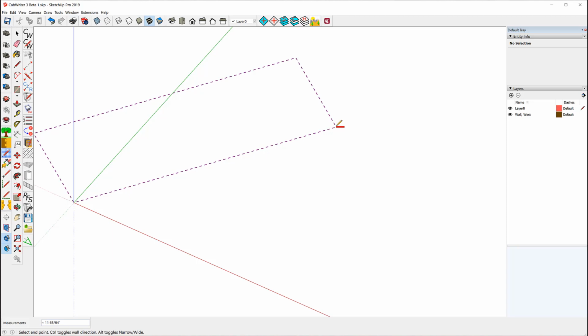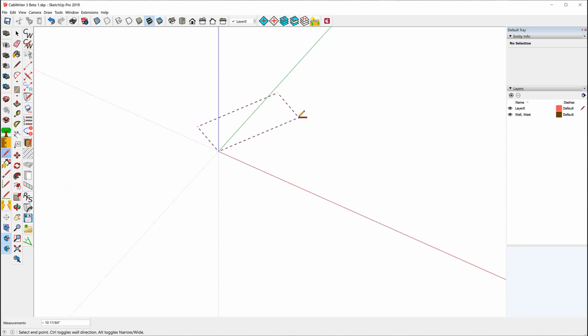There's a rule when using CabWriter, and that rule is that all of your walls, cabinets, or anything in the model should be in the positive red, blue, and green quadrant. In other words, the entire model ought to exist between this red axis and this green axis, and the positive blue axis. Not down here, but in this space here. If you're trying to place a wall someplace that's not in this space, you're going to get this dotted line outline.